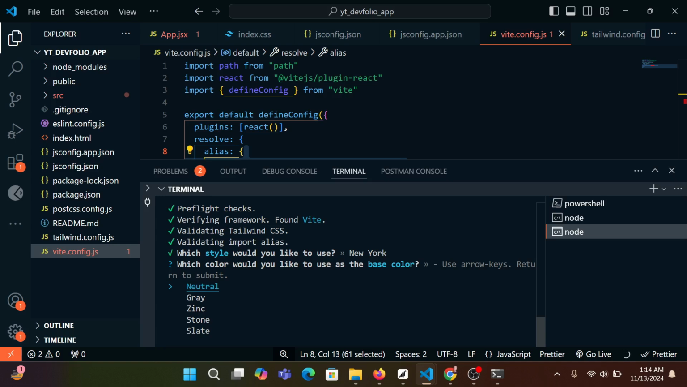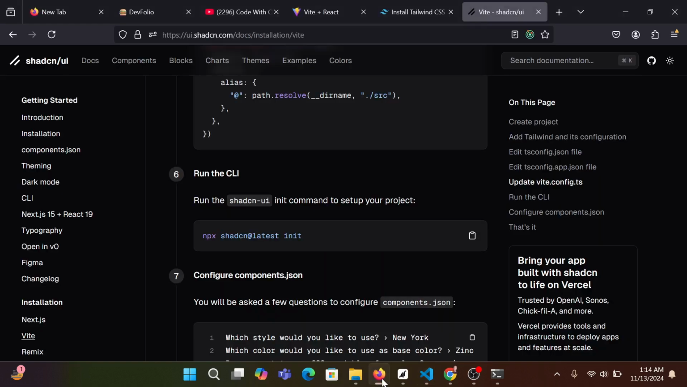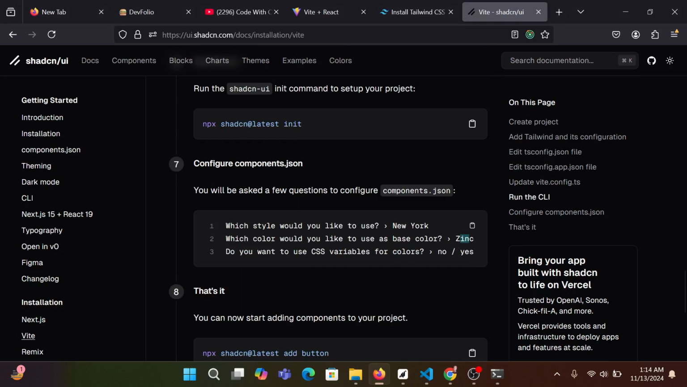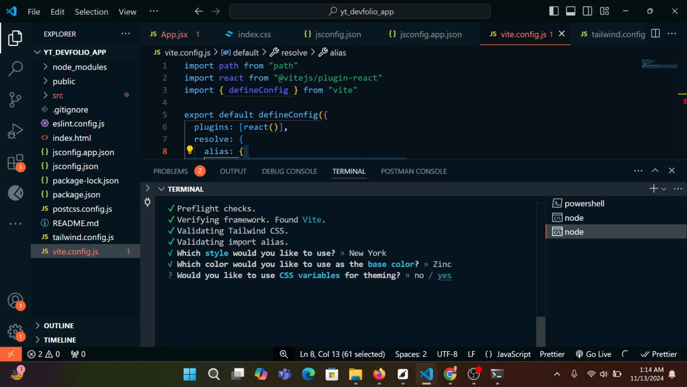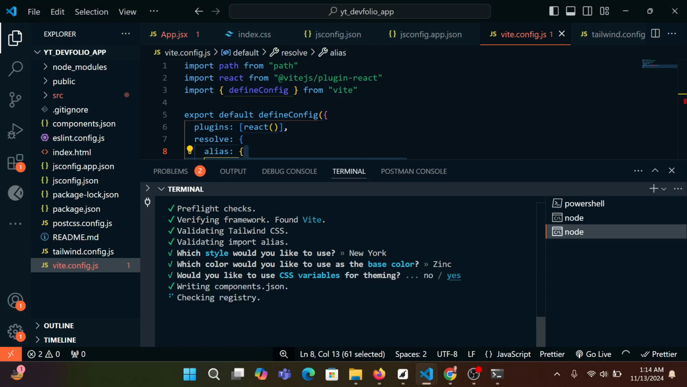From the page here, you can see they said zinc. All right, let's go with zinc. Use the arrow keys, hit enter. Would you like to use CSS variables for theming? Just say yes, pick the default values most times. Say yes. Right now it is installing the dependencies. Let's wait for it to configure.